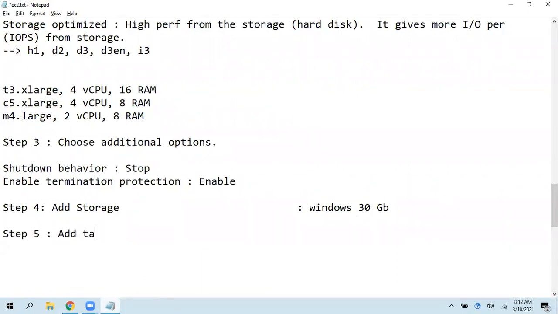Step 5, add tags. Here a maximum of 50 tags we can add. Tags we already discussed in our S3 module. A tag is nothing but a combination of key and value pair. Whatever metadata you want to give to this EC2 instance, you can give that. And some of the common tags for our EC2 instances I'm listing below. The name we always give for what application you are creating, and application tag is another one, and cost center tag to monitor the pricing for this project and all.